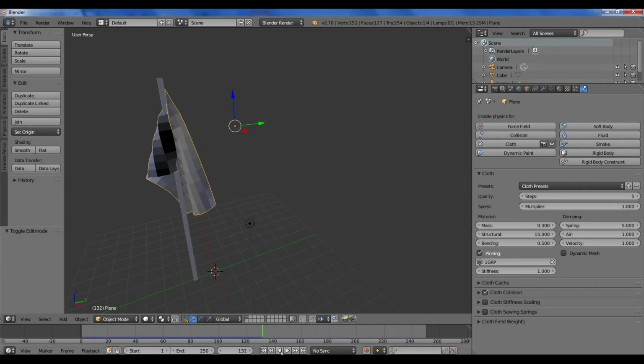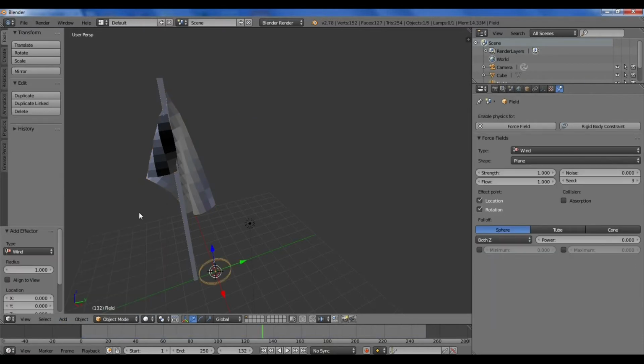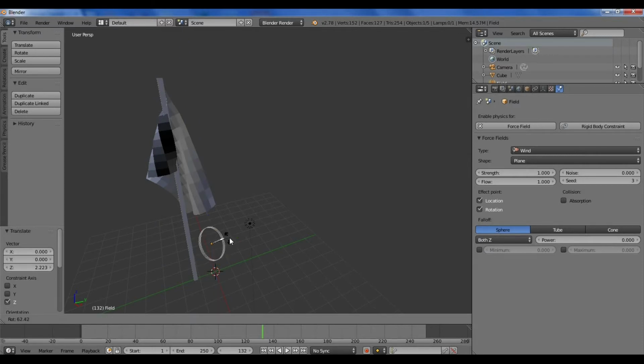So now I want to give a wind effect to it. I go to add and click on force field, click on wind like this. Wind is in this direction, press R and scale it. I place it in this direction. You can change the axis according to your wish. You can see the wind strength is 1 and I change it to, suppose, 50.